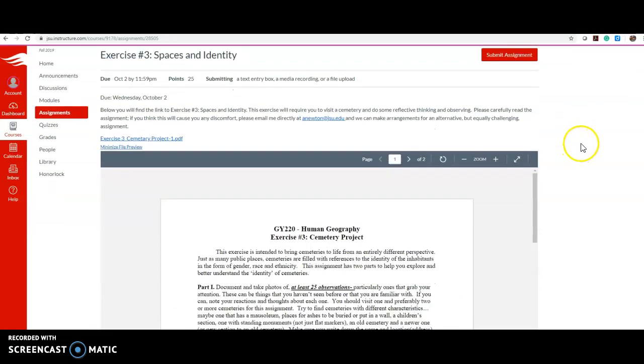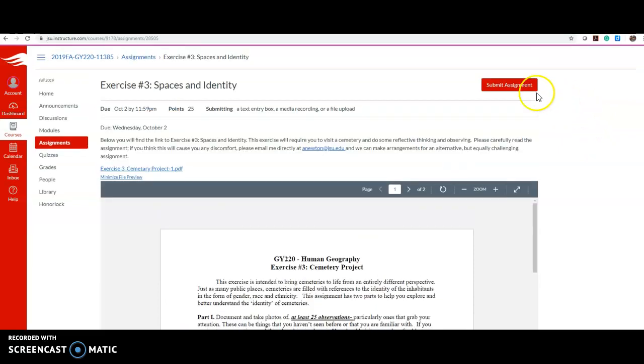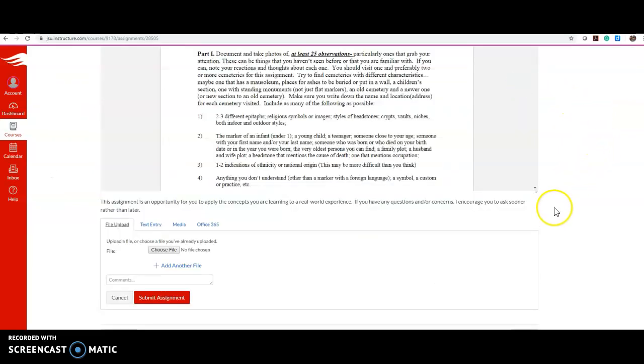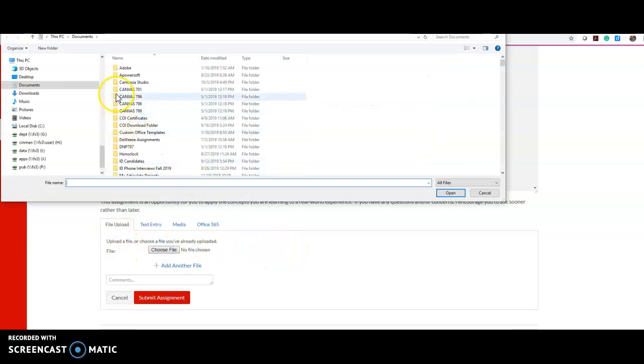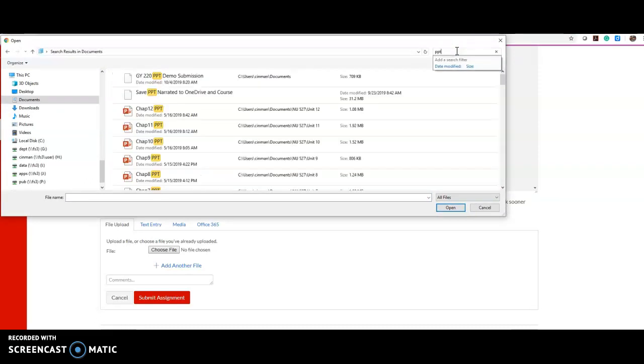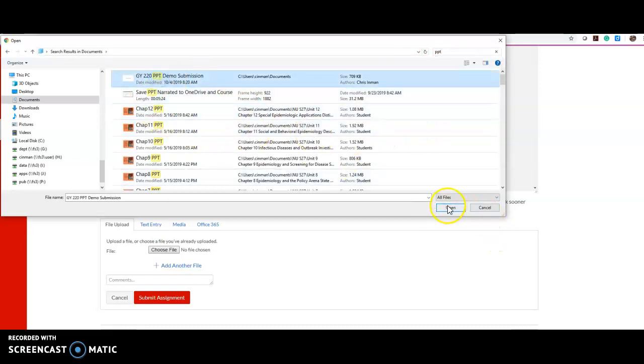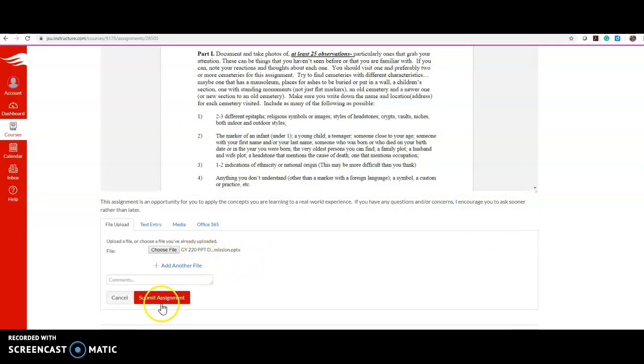So I've got my PowerPoint. You can also do that in Word or Prezi. And I'm going to click Submit Assignment. And under File Upload, I'm going to choose File and upload my PowerPoint. So let's look for PowerPoint. That's it right there. And Submit Assignment.